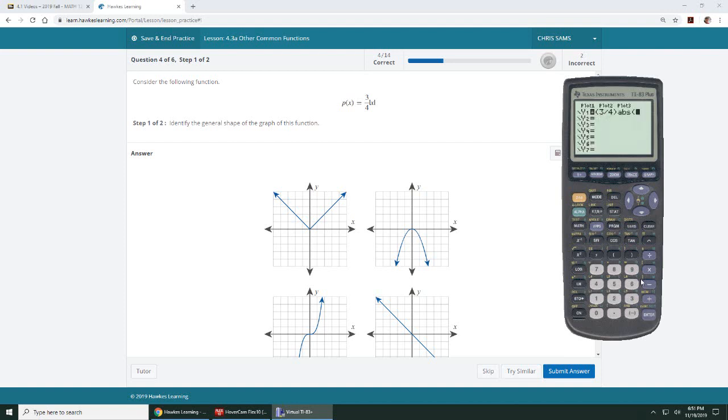Depending on what type of calculator you have, it might show you the bars. Mine is the older version, so it just says ABS. And then I need to put the X in there and then close parentheses. So this is absolute value. If you have a later version, 84 or something like that, it should show you the absolute value bars. But either way, you do that and then you hit graph.